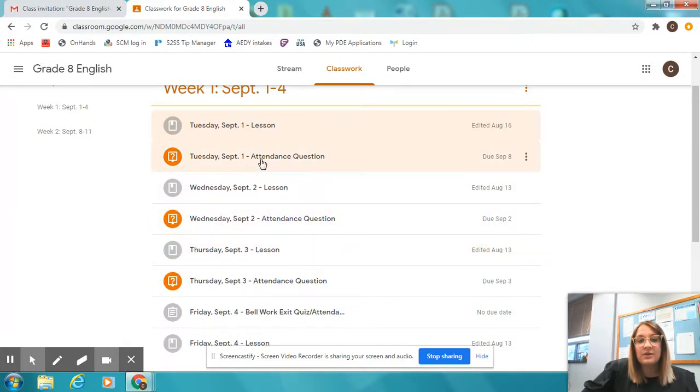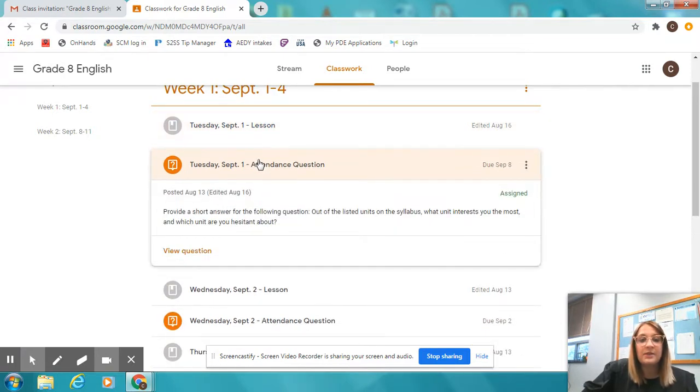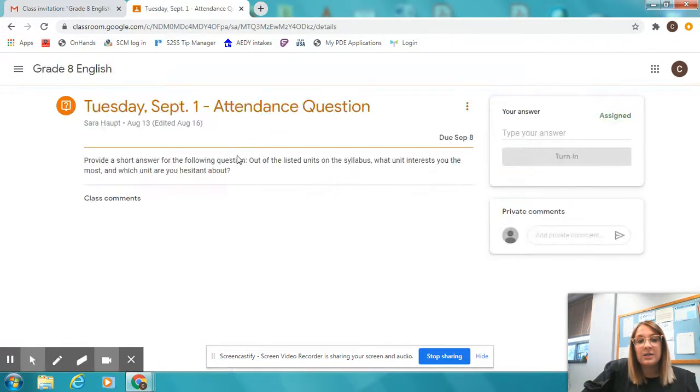The second one here says attendance question. For those of you that are in the virtual academy, it's really important to see that you are participating and working on your assignments. So for my course, I have an attendance question that will need to be completed after you view the lesson. Here it says to provide a short answer for the following question, and then the question is listed. You can click View Question, go into it, and then hit the Turn It In button, and I'll get a notification showing that you completed the question for the day.